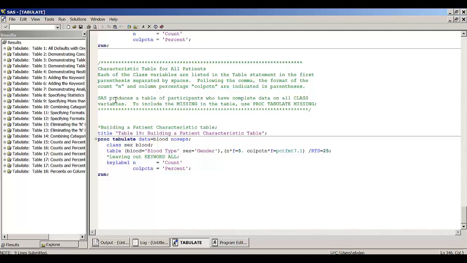What SAS does is it produces a table of participants who have complete data on all the class variables. So if you have a data set where you have complete data for all the subjects on all the class variables, then that would be included in the table. If a subject was missing on one of those class variables, then that particular observation would not be included in the table. To include all participants in the table, you would need to include a missing option in the Proc Tabulate statement. But here we have complete data, so we don't need to use the missing option.